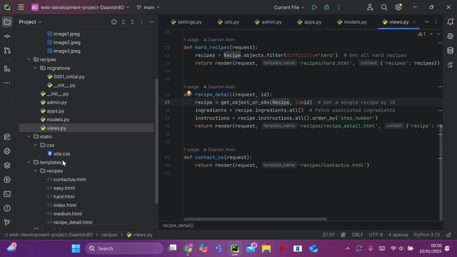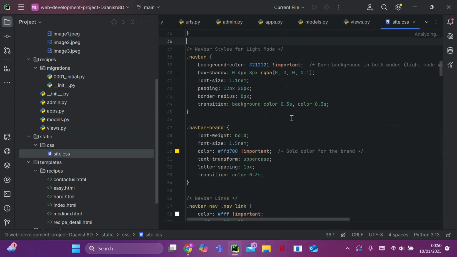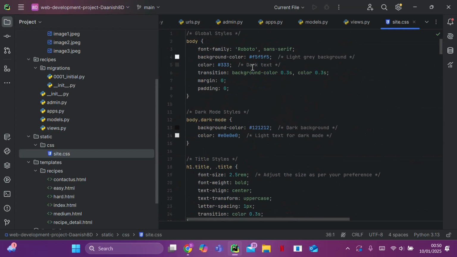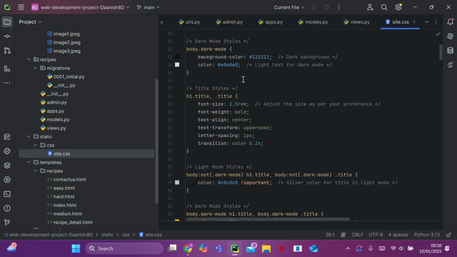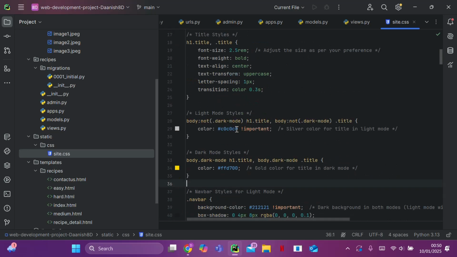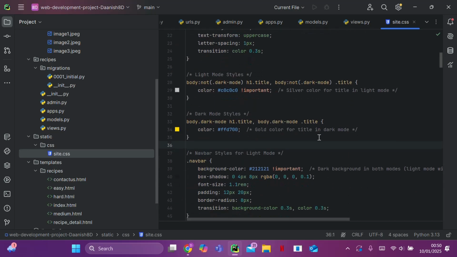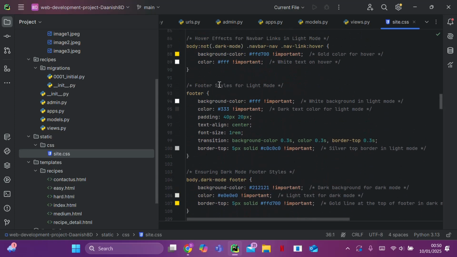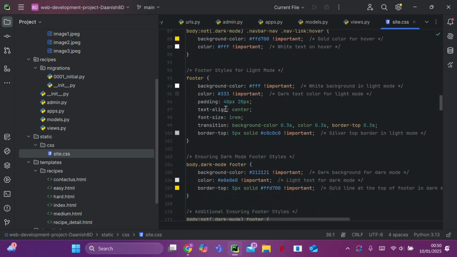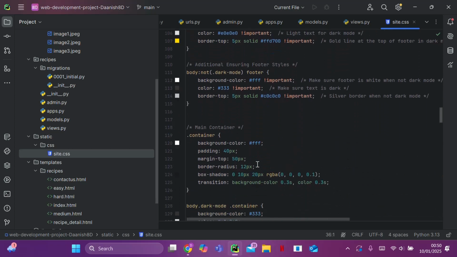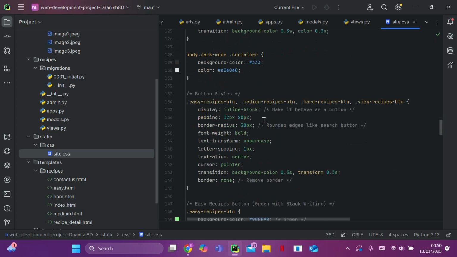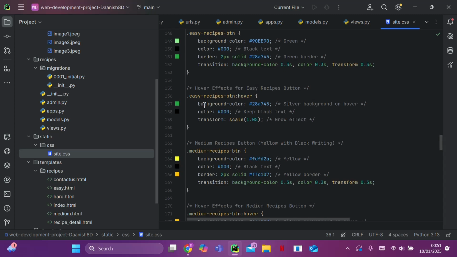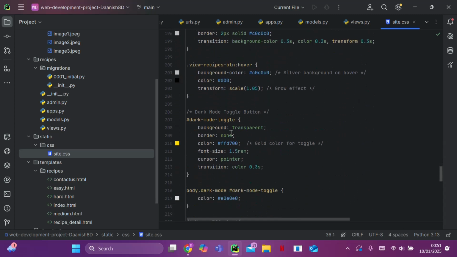Next up is our static folder, which just contains our CSS. So this contains it for everything. So the body, the dark mode, when it's in there, I'll show you how that works. The title and headings, again, dark modes. The navigation bar, more for the body for working correctly, and navigation bar. The footer, just to make sure the footer in dark mode works correctly. Main containers, the buttons for each recipe as well, I'll show where they are.